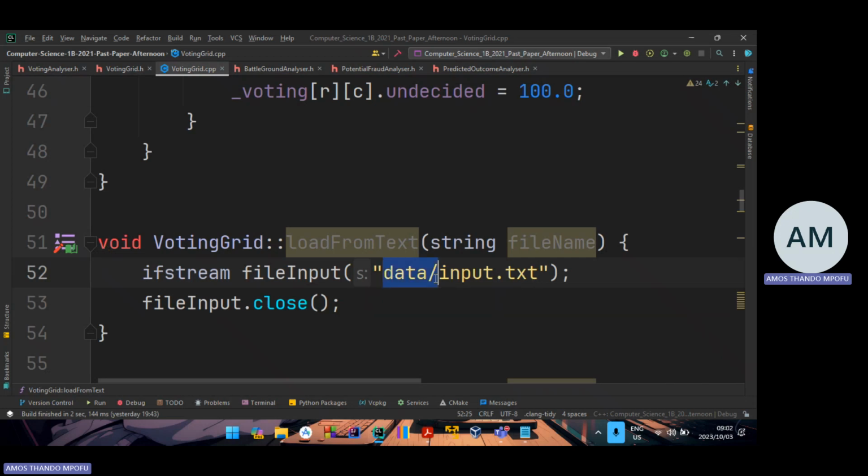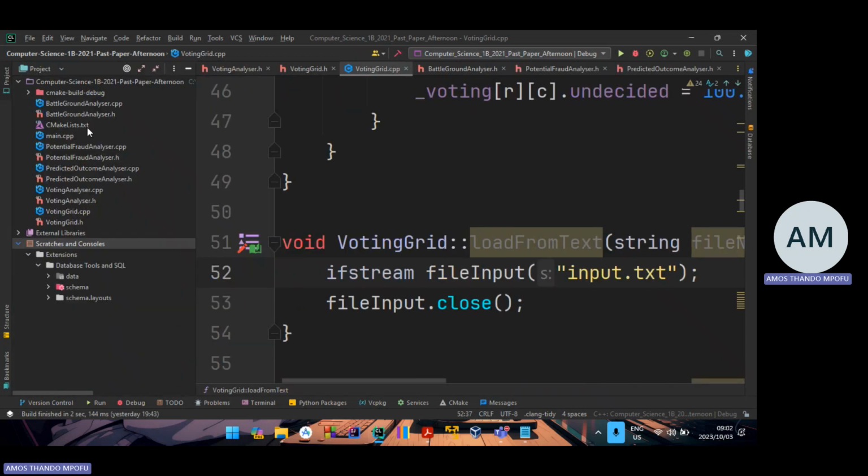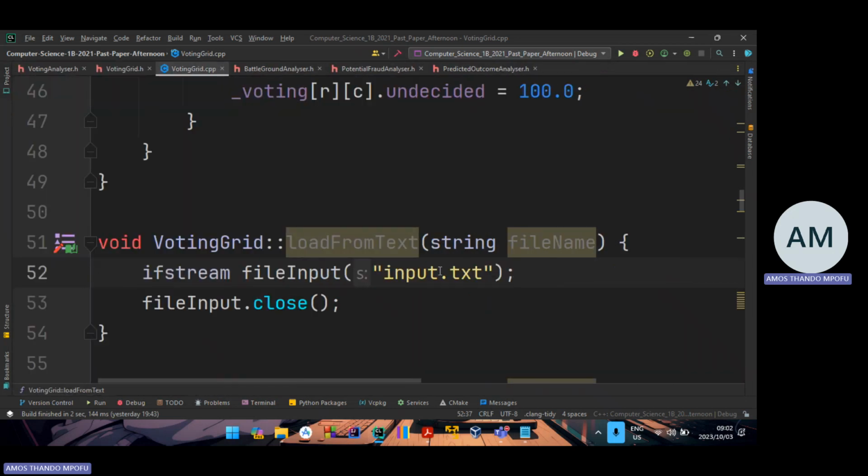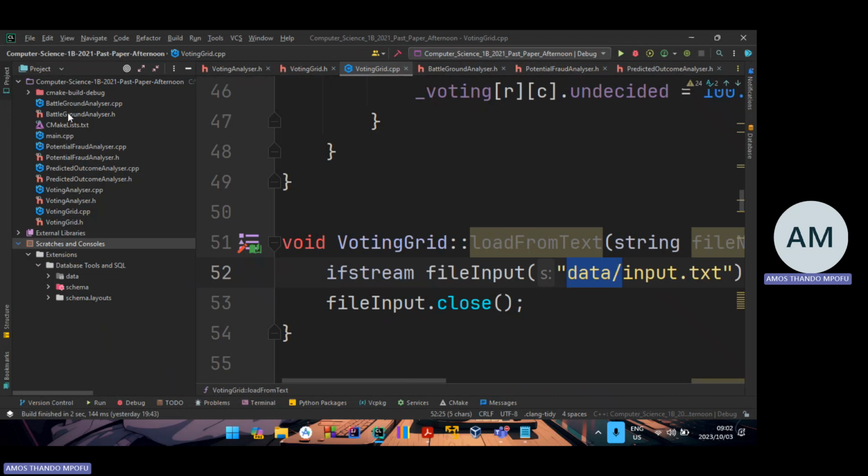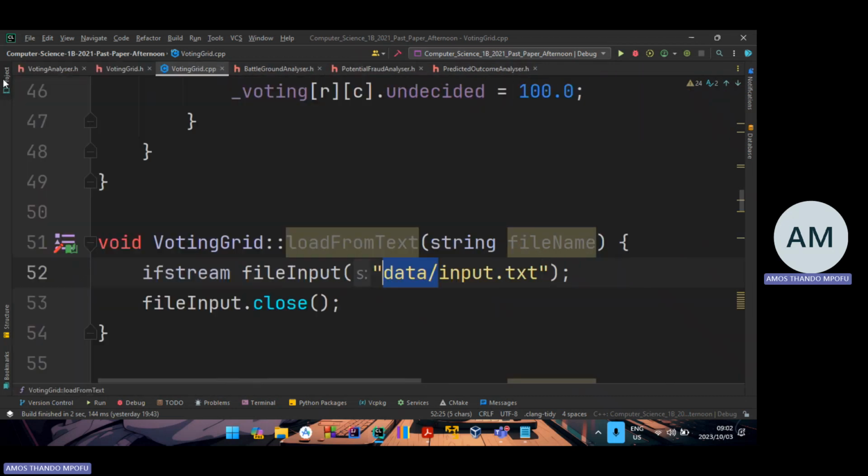But if it's not saved inside a folder, you can just omit the data and just write the name of the file. You can also do that. I'm going to do it that way in my case. So what this means is that when I go to my project, it's right there. It's not inside a folder. It's right there with my header files and my CPP files. That's what that means. But if I had written it like this, it means that I need to go to my project and then look for the folder named data. Within that data folder, open a file called input.txt.